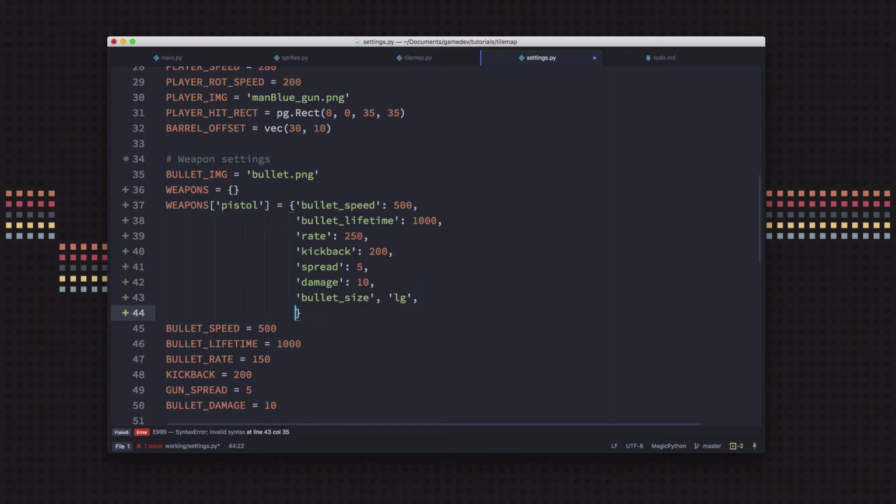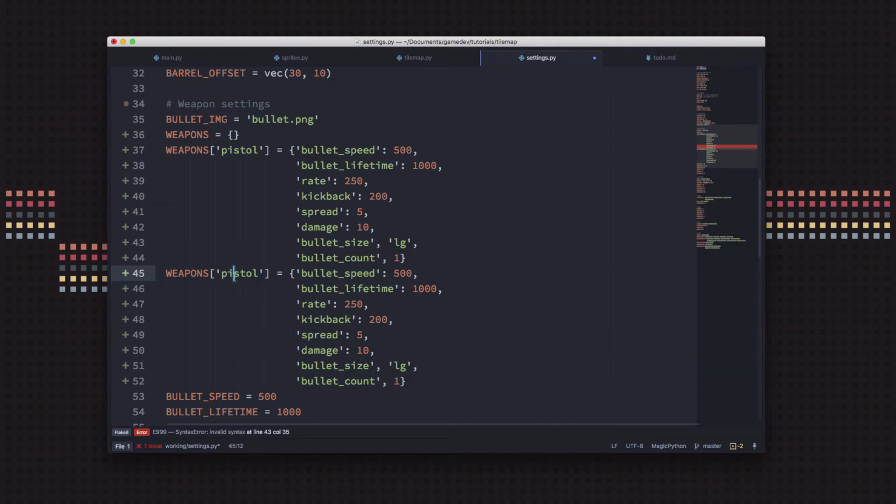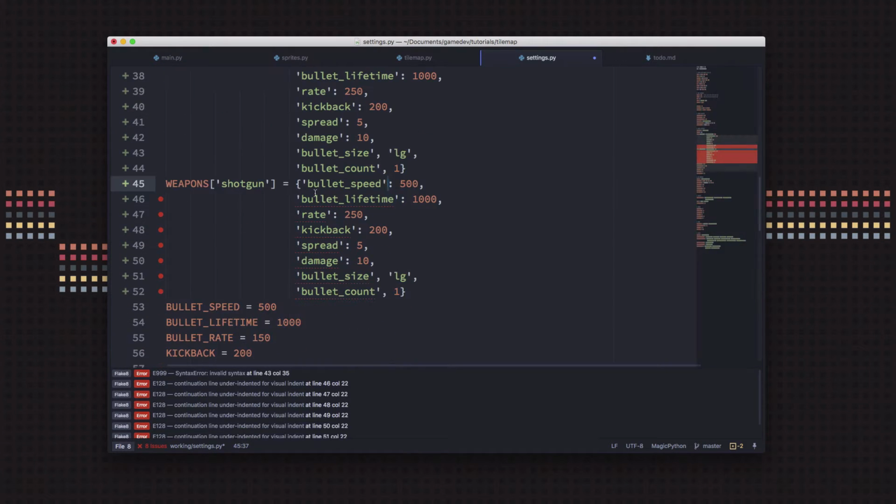Oh, I know. And one other thing is the bullet count. So this is how many bullets does this gun fire, right? The shotgun is going to spray out a bunch of small pellets, so that number will be bigger. But this is what the pistol will look like. Okay, and so now I can just duplicate this whole thing. I'm just going to duplicate this to make the shotgun. Okay, and so let's see, what do we need to do? Oh, we have an extra space here.